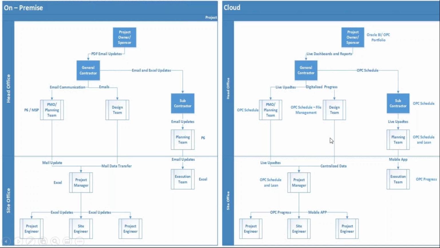But when it comes to the cloud, the investment is not as much as on-premises. Then you have the privilege of using the core scheduling product on the planning side, then progress, and then Lean for the site engineers as well as subcontractors, everybody on a single platform, and then dashboards for the project owners and the management teams.